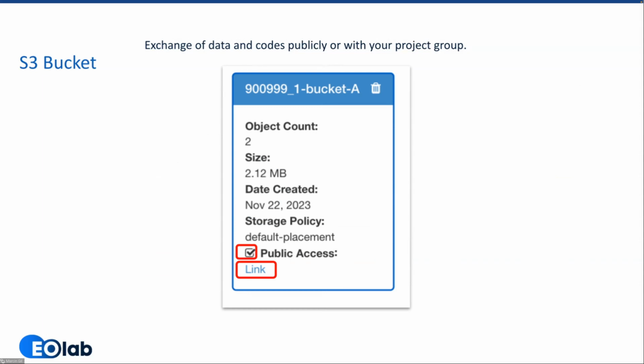You can share this by clicking on or marking the public access. You get the link, and you can use this link to share your buckets and your files collected in your bucket to anybody.